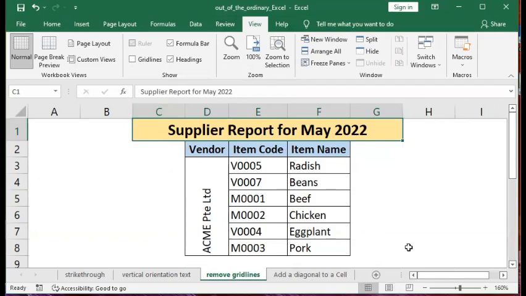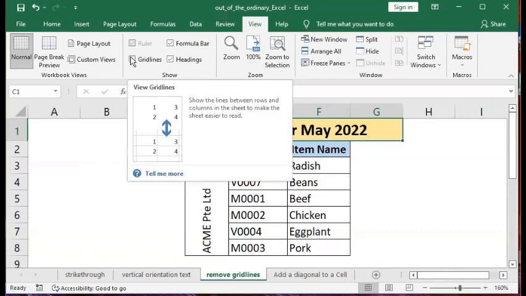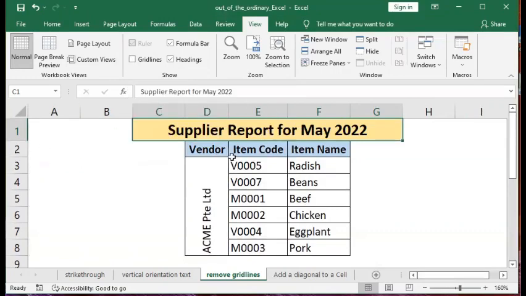Which gives you a cleaner interface, a cleaner look to the sheet. In this case, you have a report and you want it to have a good, clean look, even though, as I mentioned, you have light gray grid lines here, they will not show up when you print them. They will not show up in the printout.